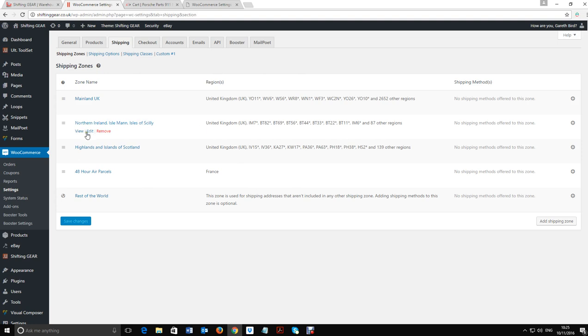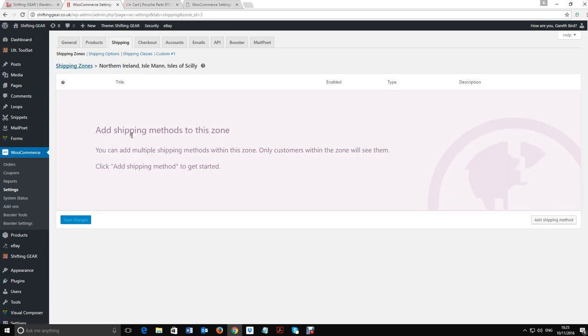Now let's see what this view does. So if I click Northern Ireland or I click view, it's the same. This is where it gets confusing. You go, why is it the same? Don't know. I've just done one or the other, but they've done both. So let's just stick with the view and edit buttons. Add multiple shipping methods to this zone. So multiple means I can add more than one. So let's start adding some shipping methods.